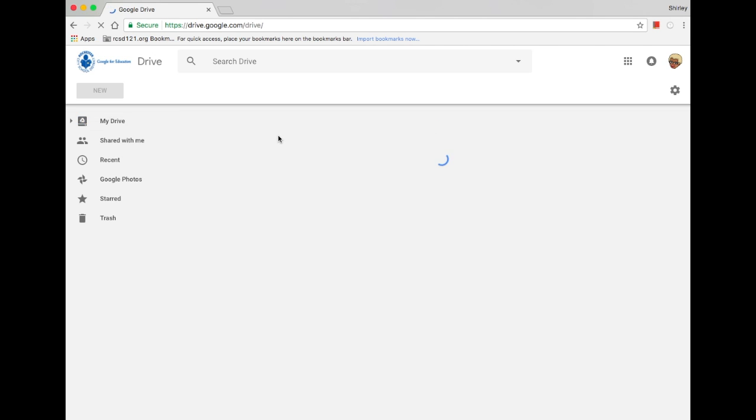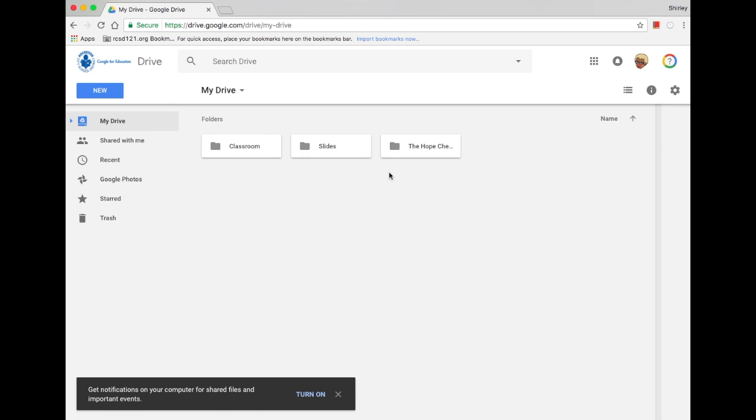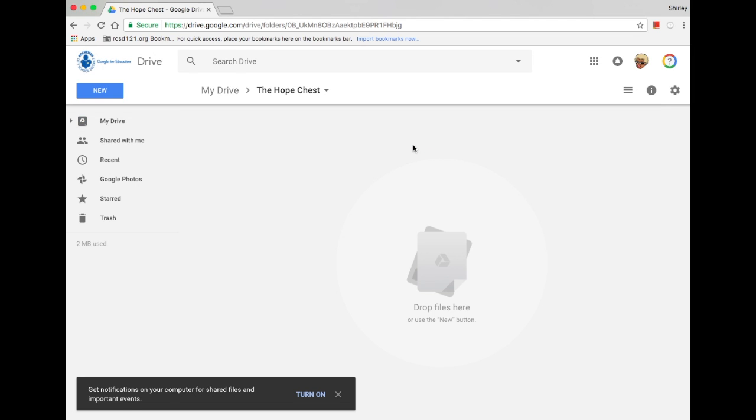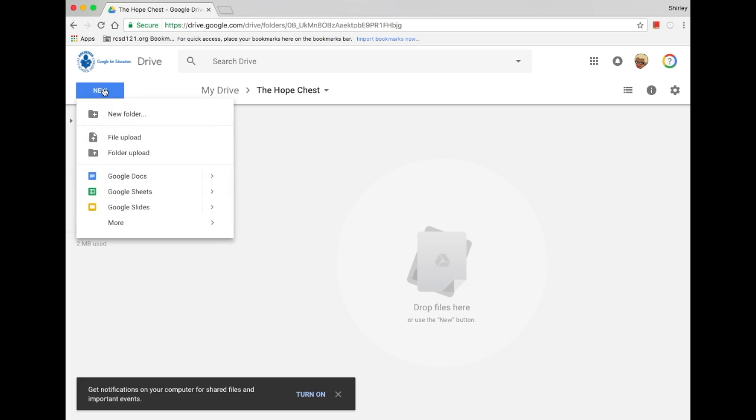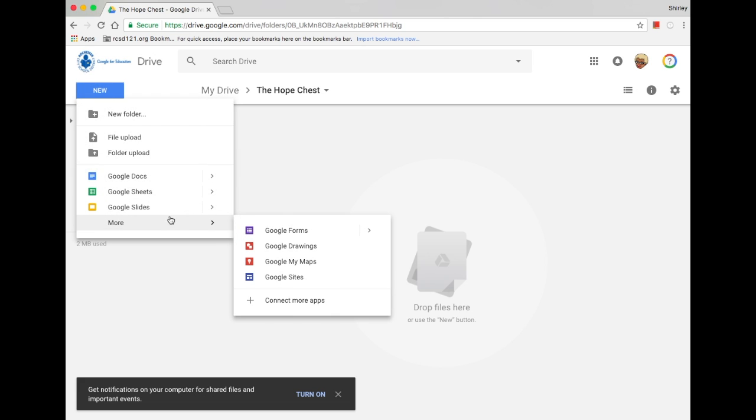And you can see that in the drive, as a fourth grade teacher, I already have a folder created for the Hope Chest, the book that my students are reading. And I like to be organized and have it all in one place. So if I open my folder right now and create a form in it, it will be already there. To create a form to start, I go to New, and I need to go to More to see that there is the Google Forms to start right here.